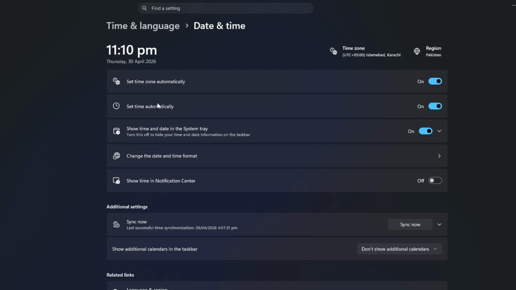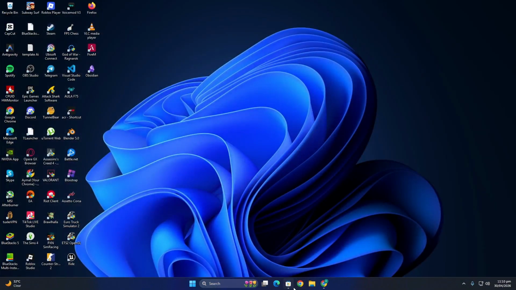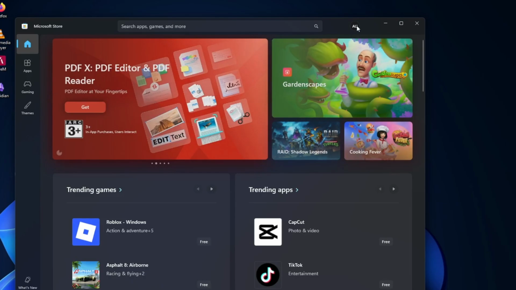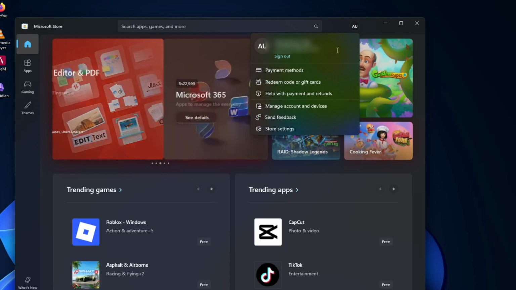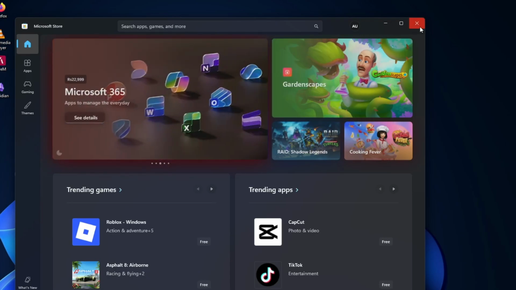Now, sign out and sign back into the Microsoft Store. Open the Microsoft Store, click on your profile icon at the top, and choose Sign Out. Then sign in again using your Microsoft account. This refreshes your account connection.